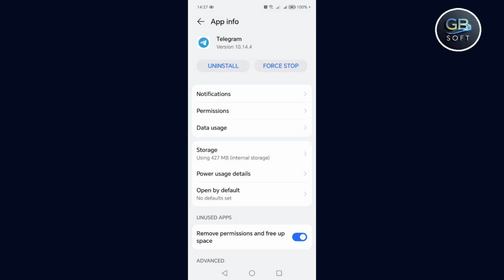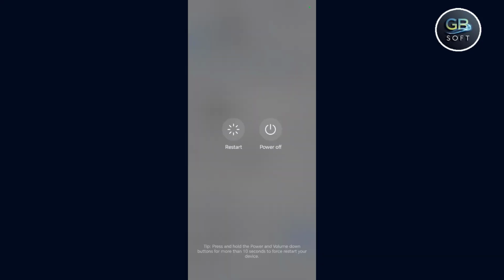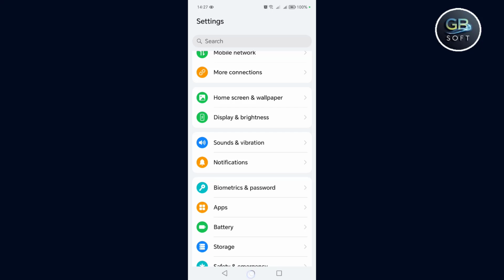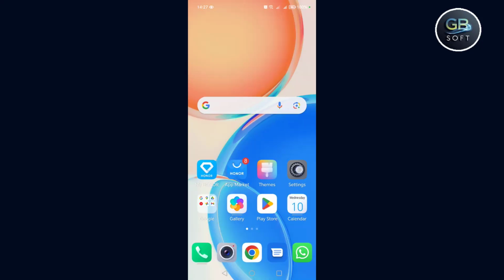After doing this process, we press the power button or the phone switch off button for a long time and restart the phone, and you will find the old problem solved. But if the problem is not solved, it is okay. We do a final step, which is to go back and enter the settings.